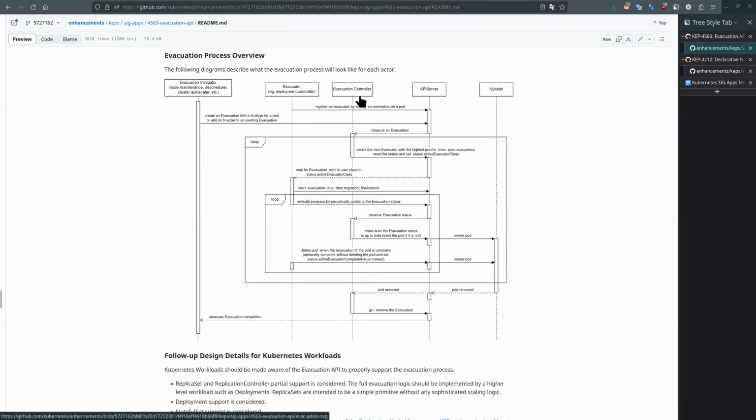So the evacuation controller is the entity handling it. The evacuators should not access the status until they have the power over the evacuation, which is through the evacuator class. And then they can start the evacuation, for example, to migrate the data or finish the computation. It can be anything. And they should indicate the progress through the evacuation status.